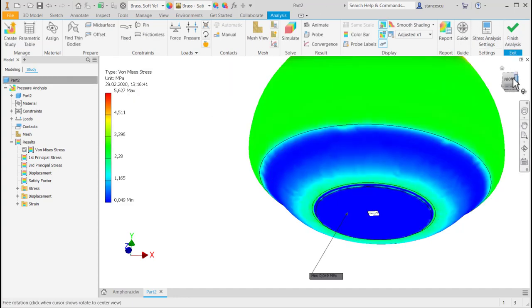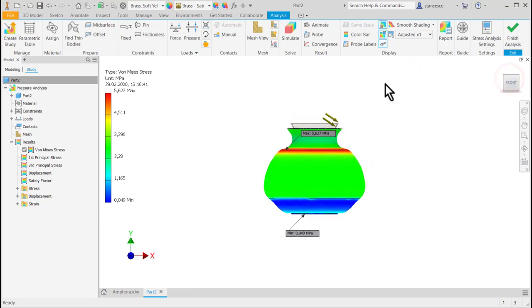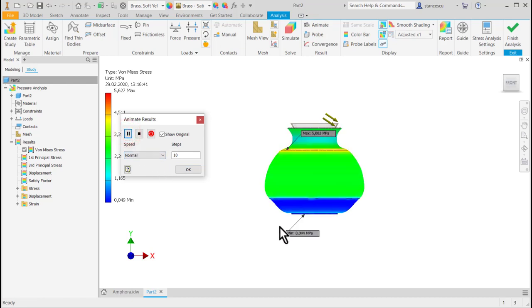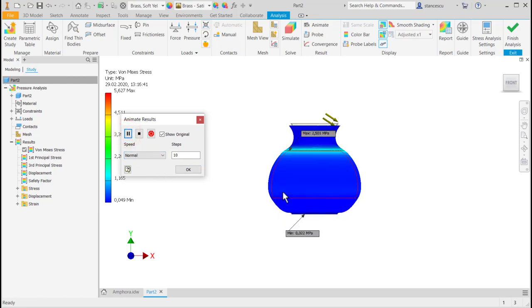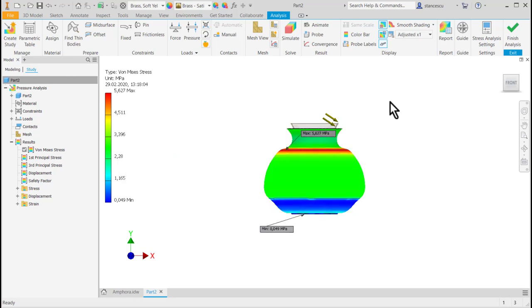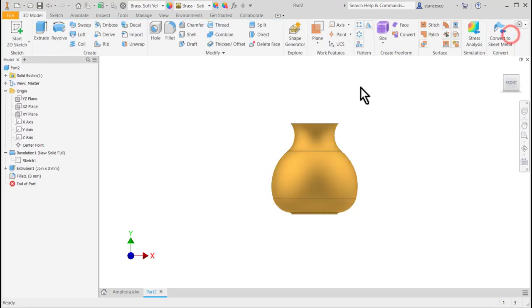Good. If we look from the side and we animate, it seems to be an improvement here. Take your time to make other changes and to observe what happens.